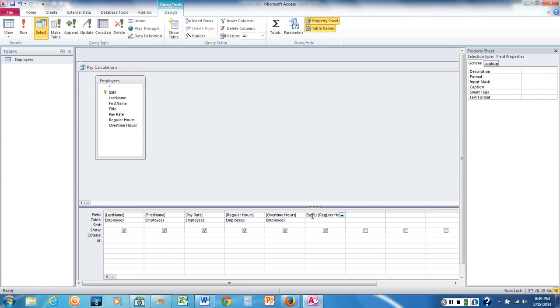Now where it defaults to expression 1, that's just what the system's putting in there. What we're going to do is backspace out that expression 1 and type in the field that we want, and it's called regular pay. Now, the important thing is there is a colon between the field name, regular pay, and the calculation. That colon is major, major important. Whatever you do, do not lose that colon. If you delete it, you got to put it back, or you're going to get some really nasty error messages.